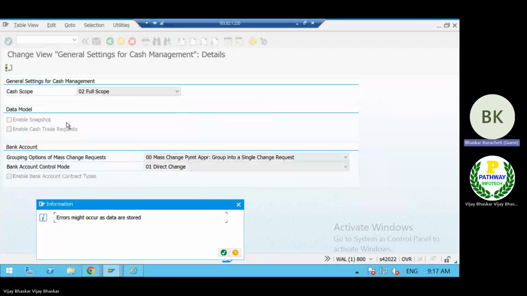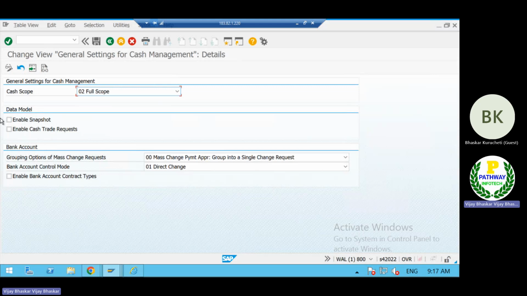So if I select enable snapshot functionality, it means that if I want to forecast my cash operations with a future date or a past date, then if I activate this one, there is a Fiori app available, the cash flow analyzer Fiori app. Then we must key the date. Even this functionality was not available in ECC. Sorry, sir, I couldn't follow.